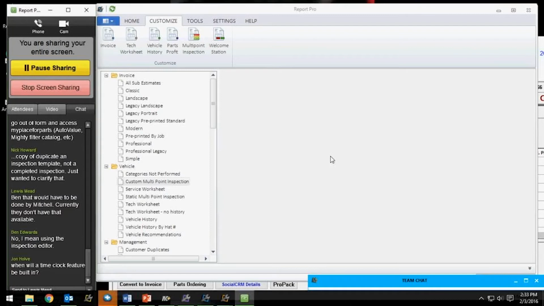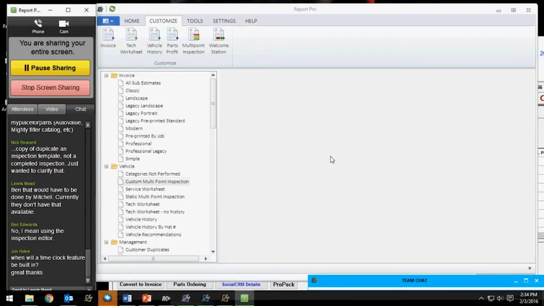Okay. Oh, John has a question here. When will a time clock feature be built in? Well, again, that's a future update. We are not privy to that information, but I know it is in there as a future update. I know a lot of people have been asking for it, so those types of requests seem to get moved up on the list. And that's what I know of that.